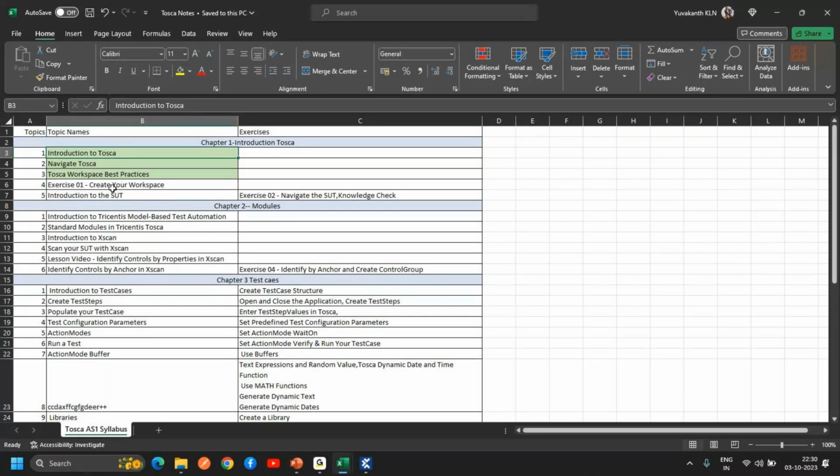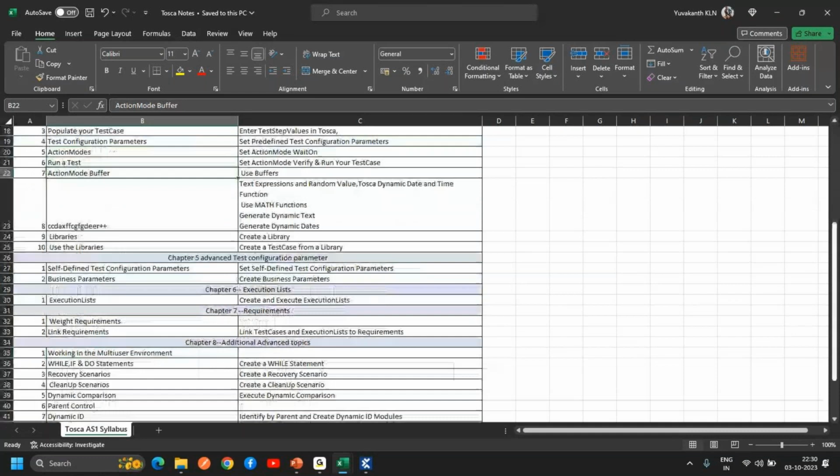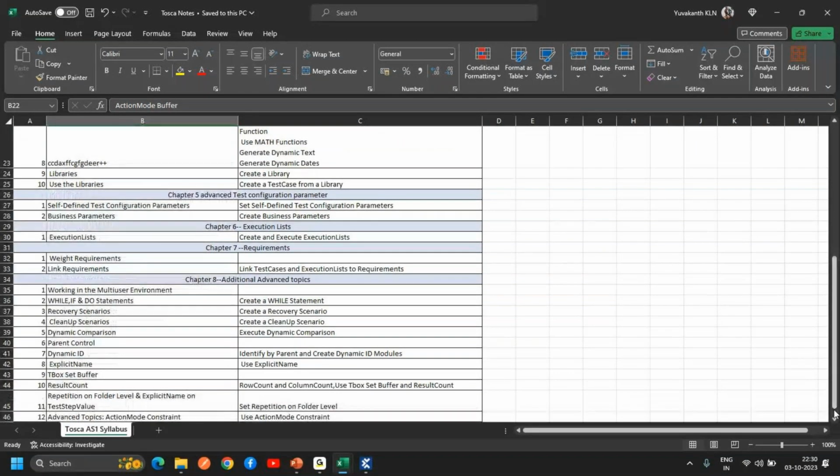So how to create your, how to install your Tosca, what is Tosca, how to do Xscan, how to create your test cases. All those things. When coming to AS2, it's totally about how, once you have created all your test cases with AS1, now you have to create your test data. Test data can be from an Excel sheet, or from the template that you already have in your Tosca, or some other resource. Those are all things you will start understanding from AS2.